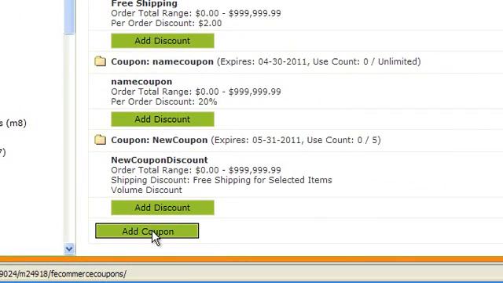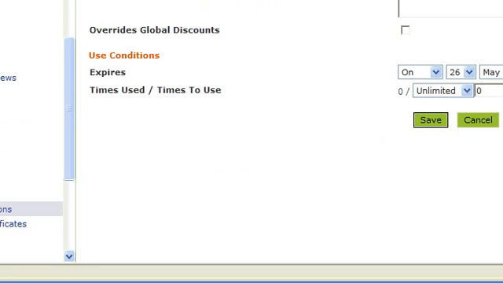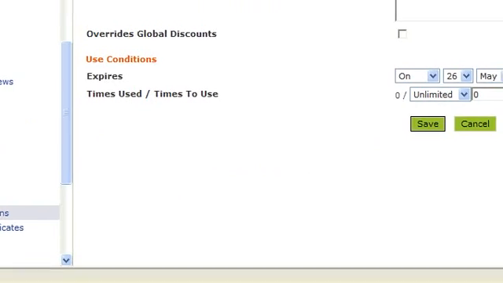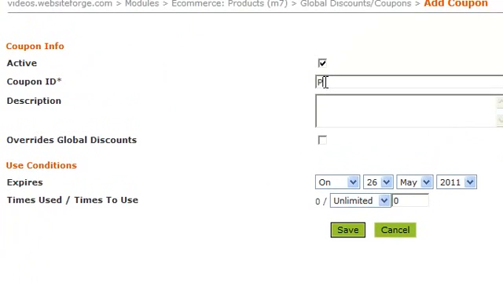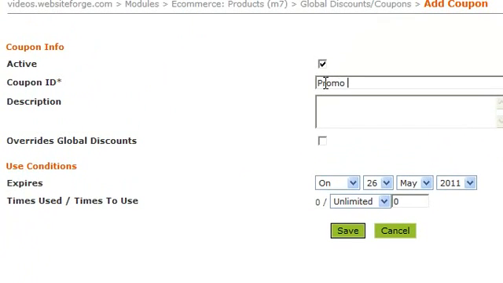You must add the coupon first and the discount afterwards. First, give your coupon a name. Do not put any spaces in the name of your coupon. Next, give your coupon a description if you wish. Checking this box will make it override global discounts.